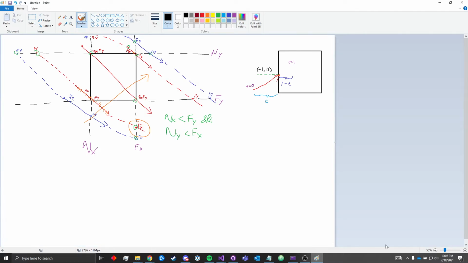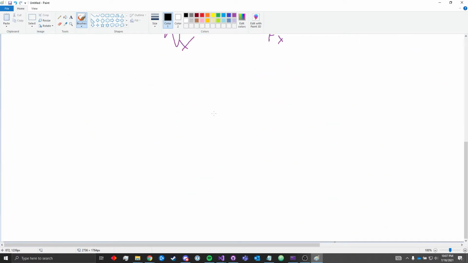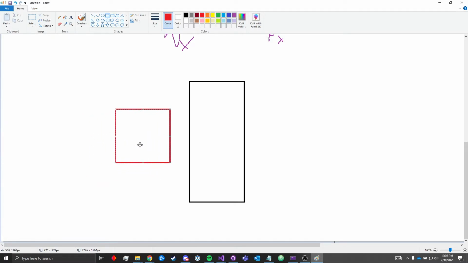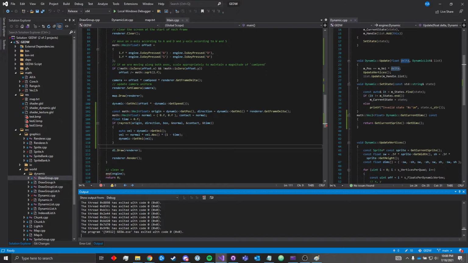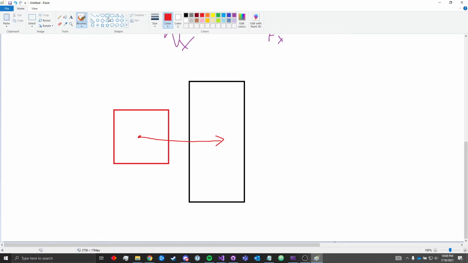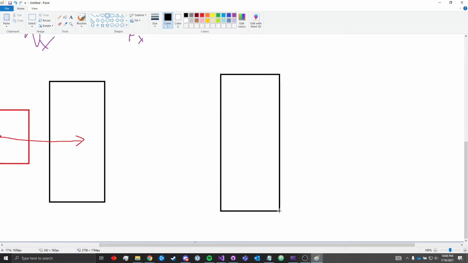Just extend this a bit. Have our box here. We have our player rectangle. So there's 3 things that are happening now every frame. First is we set our player's velocity. That's this statement here. Then we check for intersection.